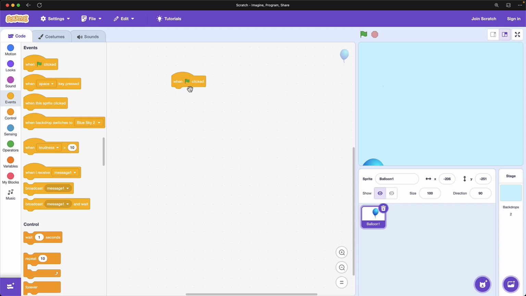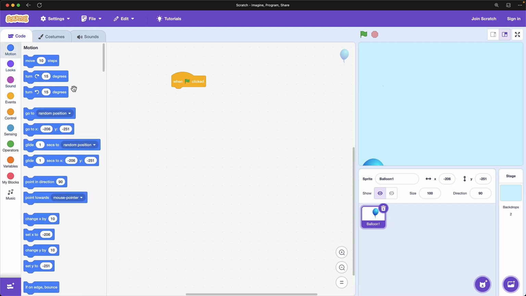So this is what we do now. We add here another block. So this is how you code in Scratch. You add these blocks here. So maybe we can go to motion here, for example, and then we can say go to random position, just to show it. So whenever this go button is clicked, then go to random position. What does that mean? The balloon will go to a random position.